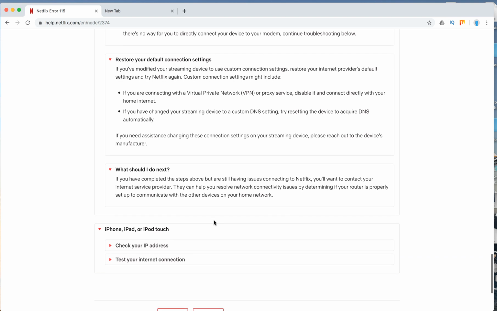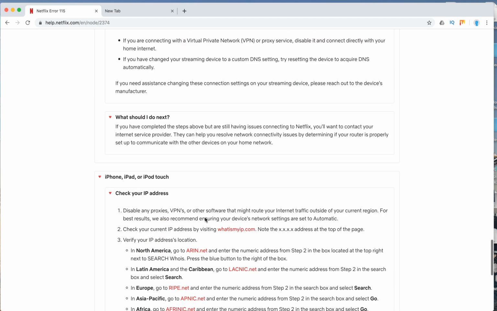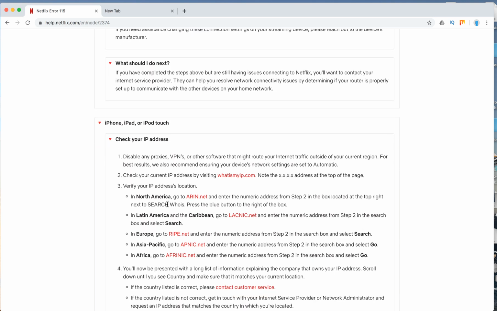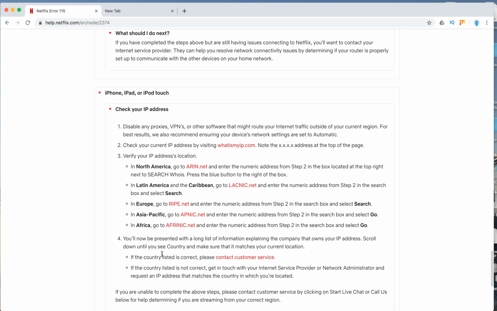What else? So for iPhone, iPad, or iPod Touch, you just need to check your IP address and be sure that you don't use any VPNs or this kind of tools. And then you can verify your IP address location. Then you can scroll down, go to the services, and make sure that your country matches your location.